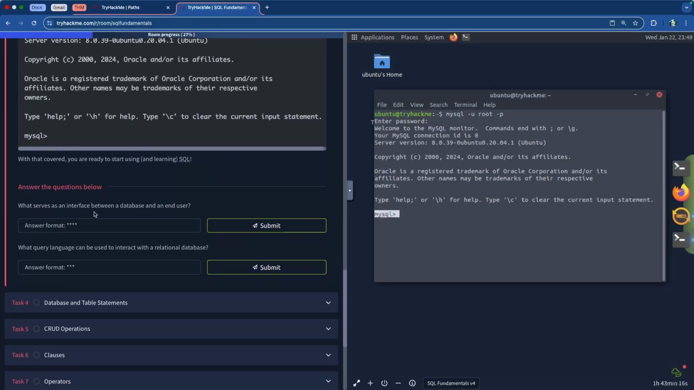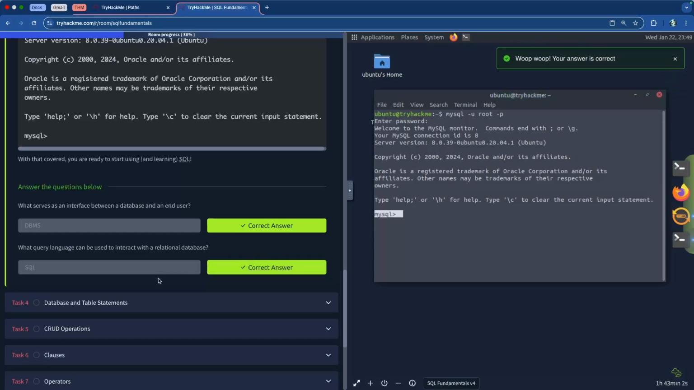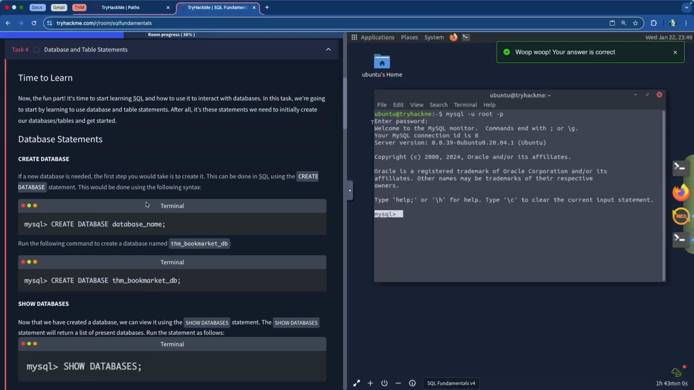So the question here is, what serves as an interface between a database and an end user? And that is the DBMS, the Database Management System. What query language can be used to interact with a relational database? And of course, that is SQL. So let's actually start running some commands here.